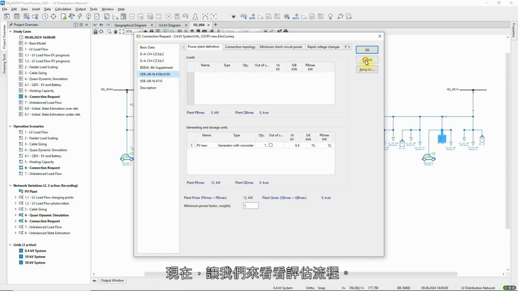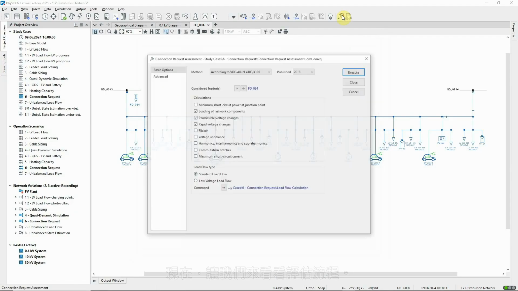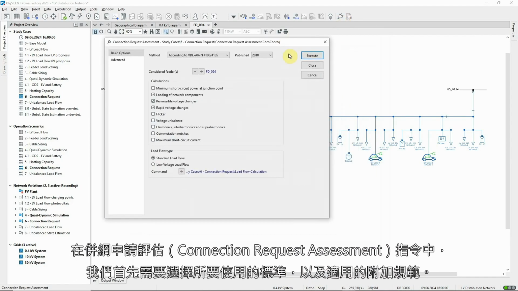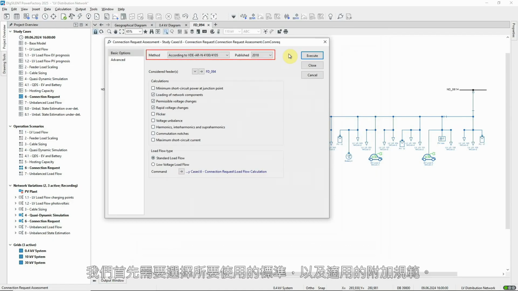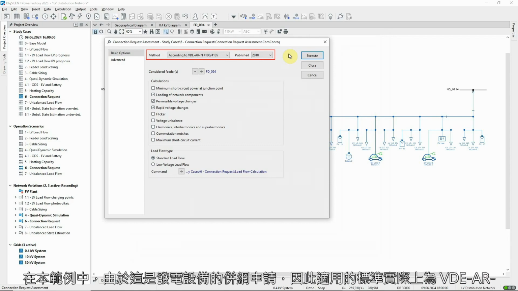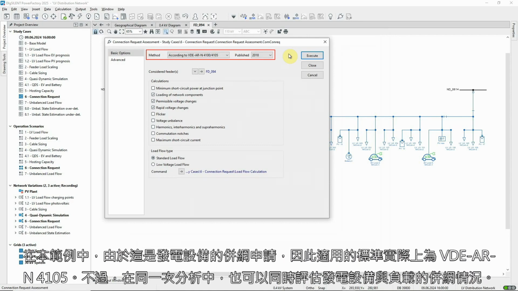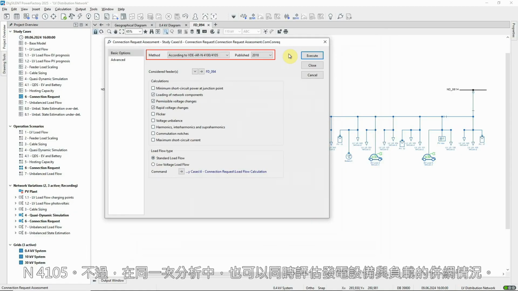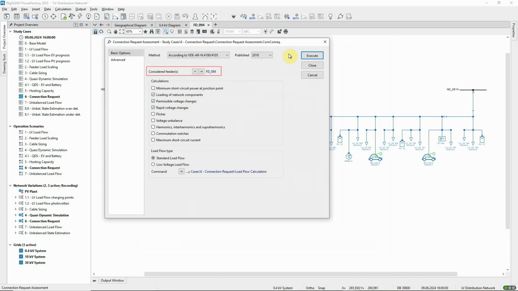Now let's look at the assessment process. In the Connection Request Assessment command, we need to first select the standard to be used and the addition if applicable. In our case, the applicable standard will actually be VDE ARN 4105, as this is a generation connection, but it's possible to assess both generation and loads in a single analysis. The assessment will be carried out for just the relevant feeder.